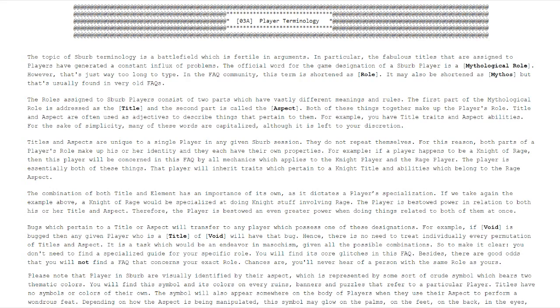The official word for the game designation of a Sburb player is a mythological role. However, that's just way too long to type. In the FAQ community, this term is shortened as role. It may also be shortened as mythos, but that's usually found in very old FAQs.